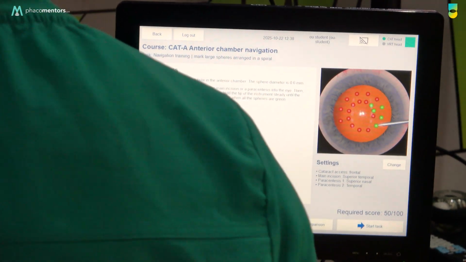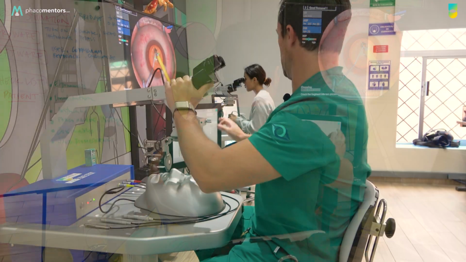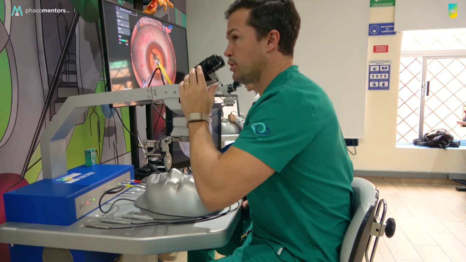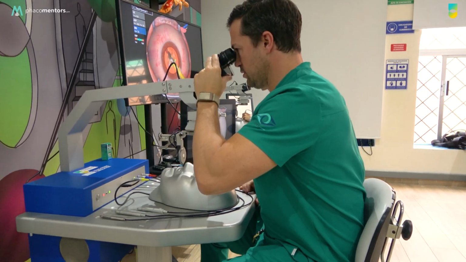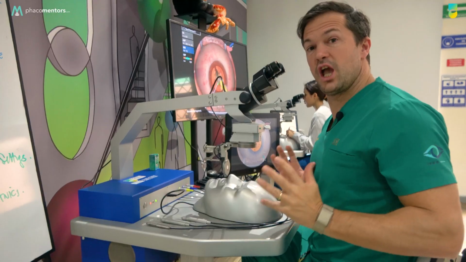So you press start the task, in this case, okay, and here, in this task, the first thing, of course, that is important is visualization. We're going to talk about that now, everything that I'm doing is part of the checklist.